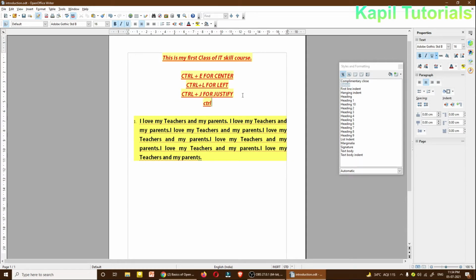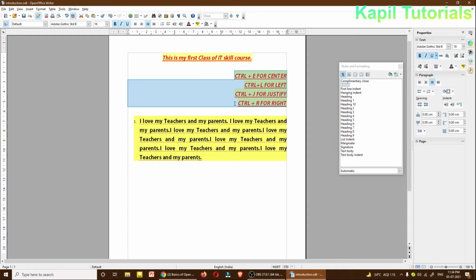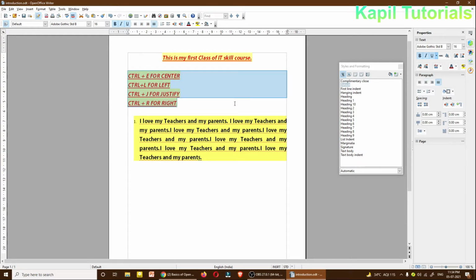Firstly, to enter in between I can just press the enter key. Then suppose Control R for right alignment. This I have already told you, like Control R, Control E for center, Control J for justify, or L is for left. Okay.